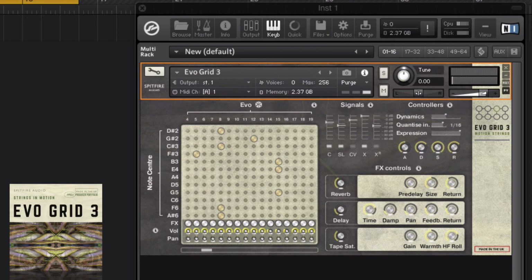So there we have Evo Grid 3 by Spitfire Audio. As you can hear, it's a very unique string library.